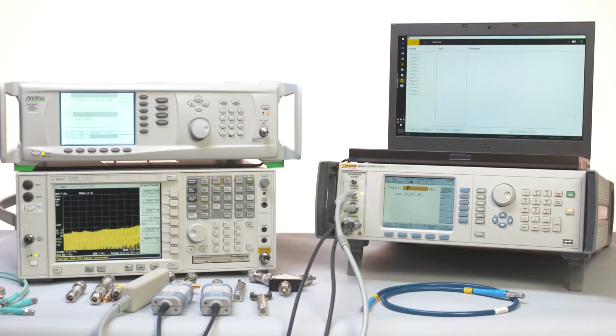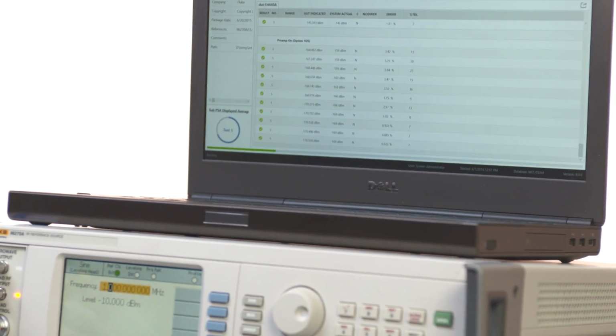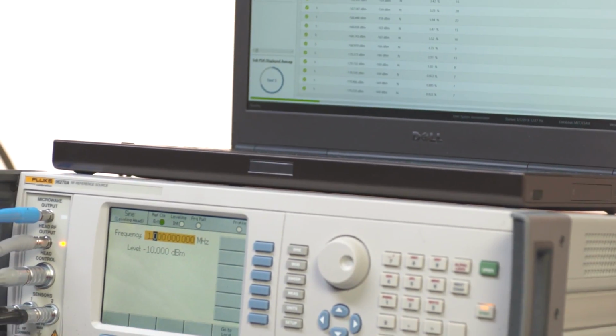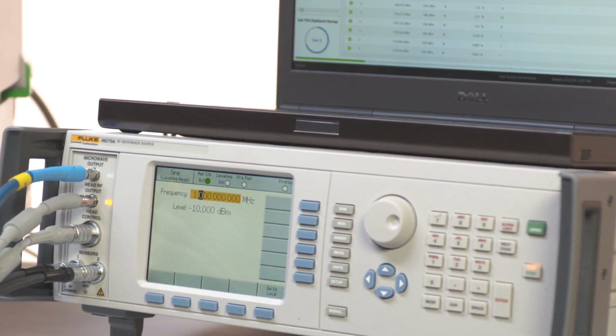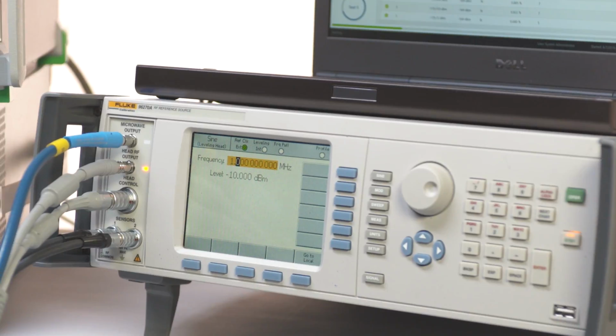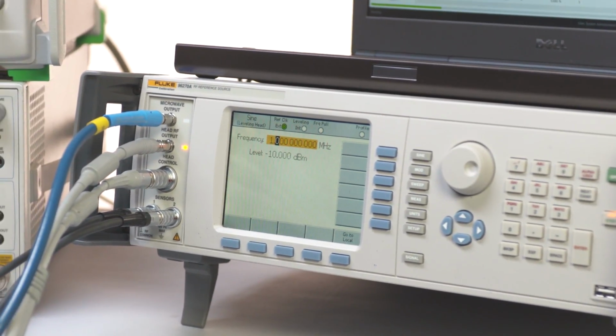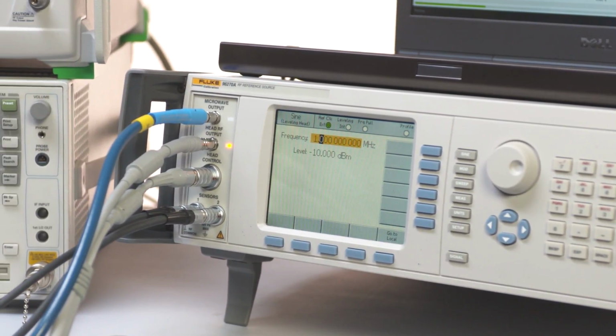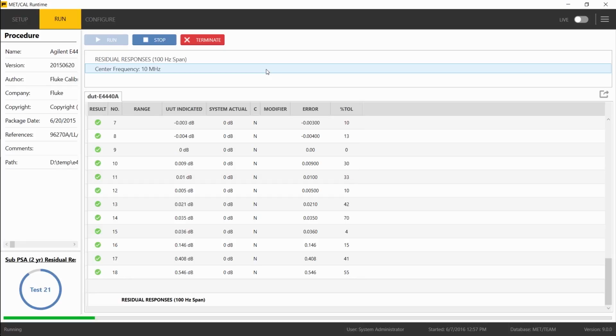Using Metcal calibration management software with a 96270A RF reference source can dramatically shorten the time it takes to calibrate a spectrum analyzer. This time-compressed video was edited from a full Agilent E4440A calibration using a Fluke Metcal procedure and the Fluke 96270A 27 GHz low phase noise reference source.